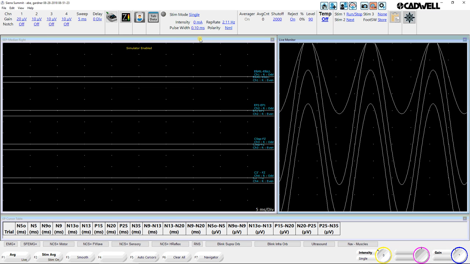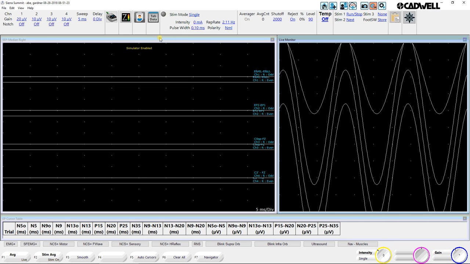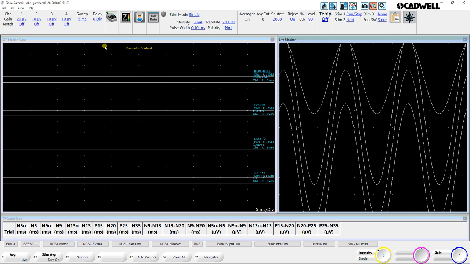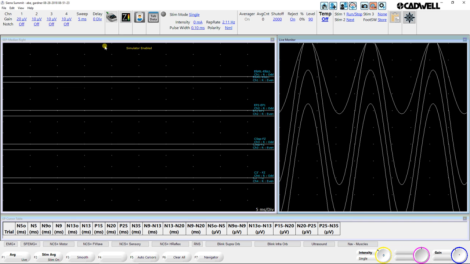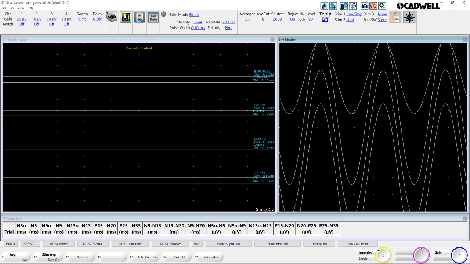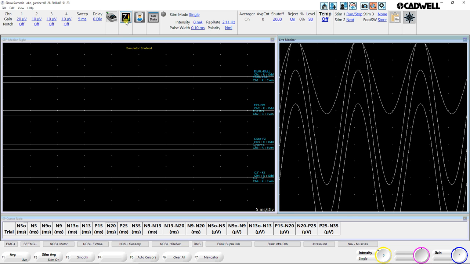This test is set up for just a one-sided exam, and it's a right median SEP. I'm just running a simulator of 60 cycle data for this demonstration. The first thing you do, of course, is set up your patient and then check your impedance, which is this Z button here. When you check your impedance, you'll also be able to check your montage to make sure everything's connected correctly in the head box.